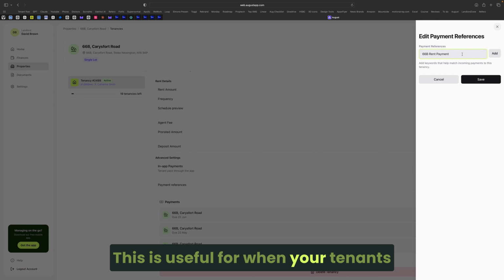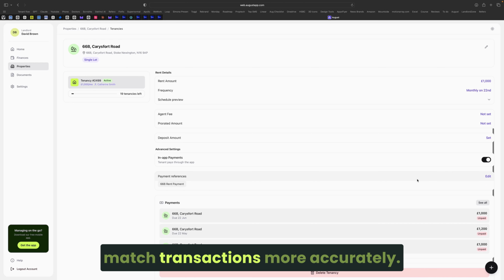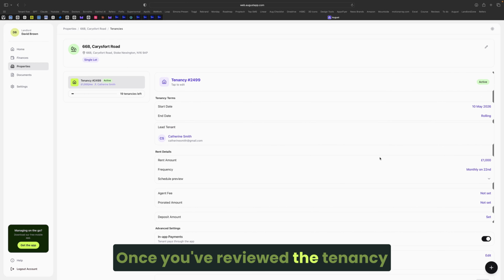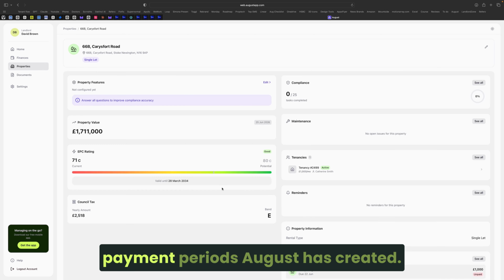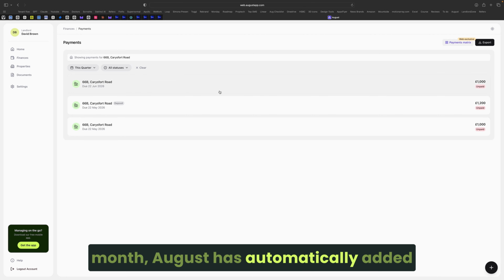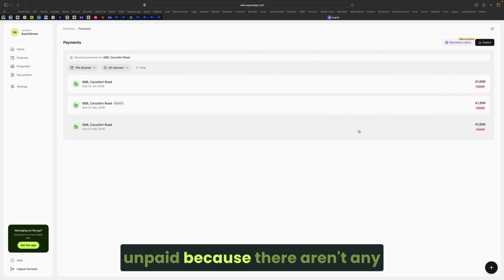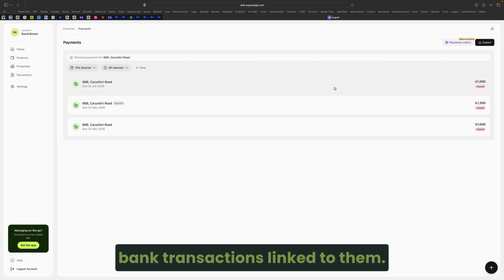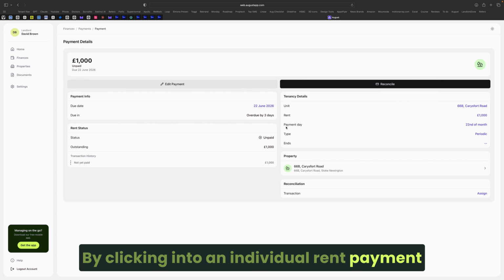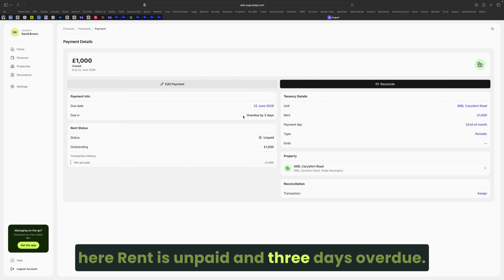This is useful for when your tenants use specific references when they pay rent, and it will help August match transactions more accurately. Once you've reviewed the tenancy details, you can view the rent payment periods August has created. Because this tenancy started last month, August has automatically added the previous rent period, this month's rent period, and the deposit. At the moment, these are marked as unpaid because there aren't any bank transactions linked to them. By clicking into an individual rent payment period, you can see key details such as when rent is due and whether it's been paid. Shown here, rent is unpaid and 3 days overdue.